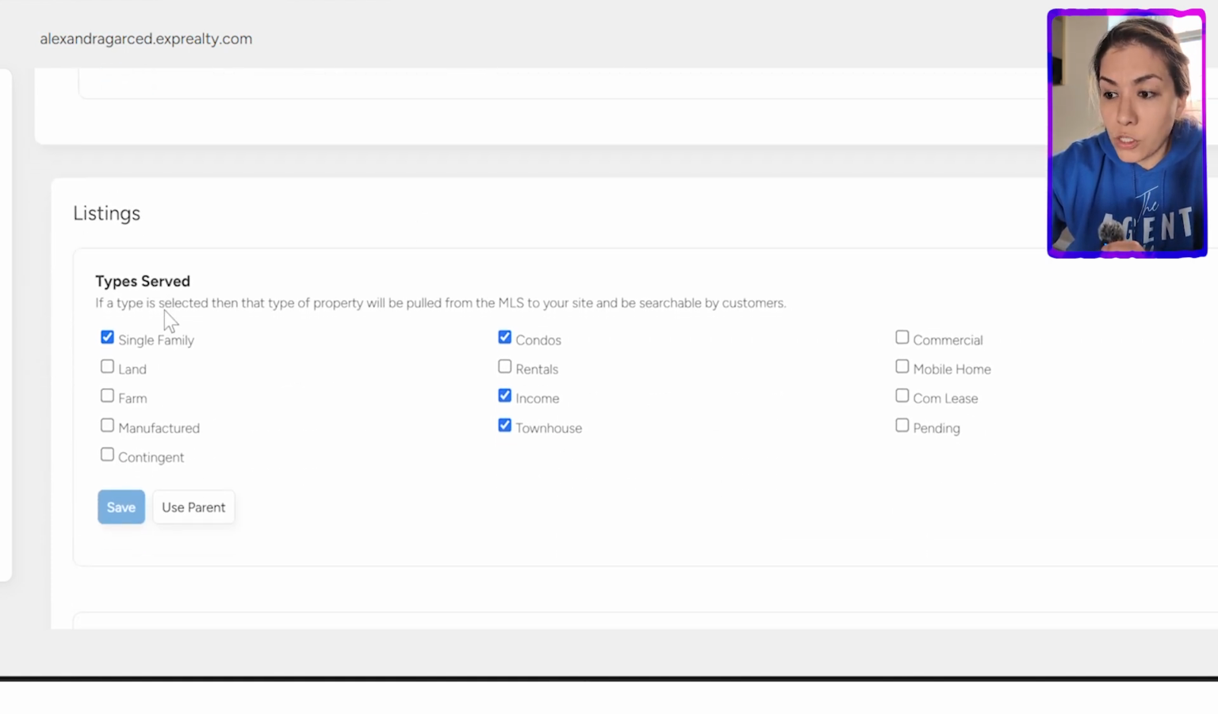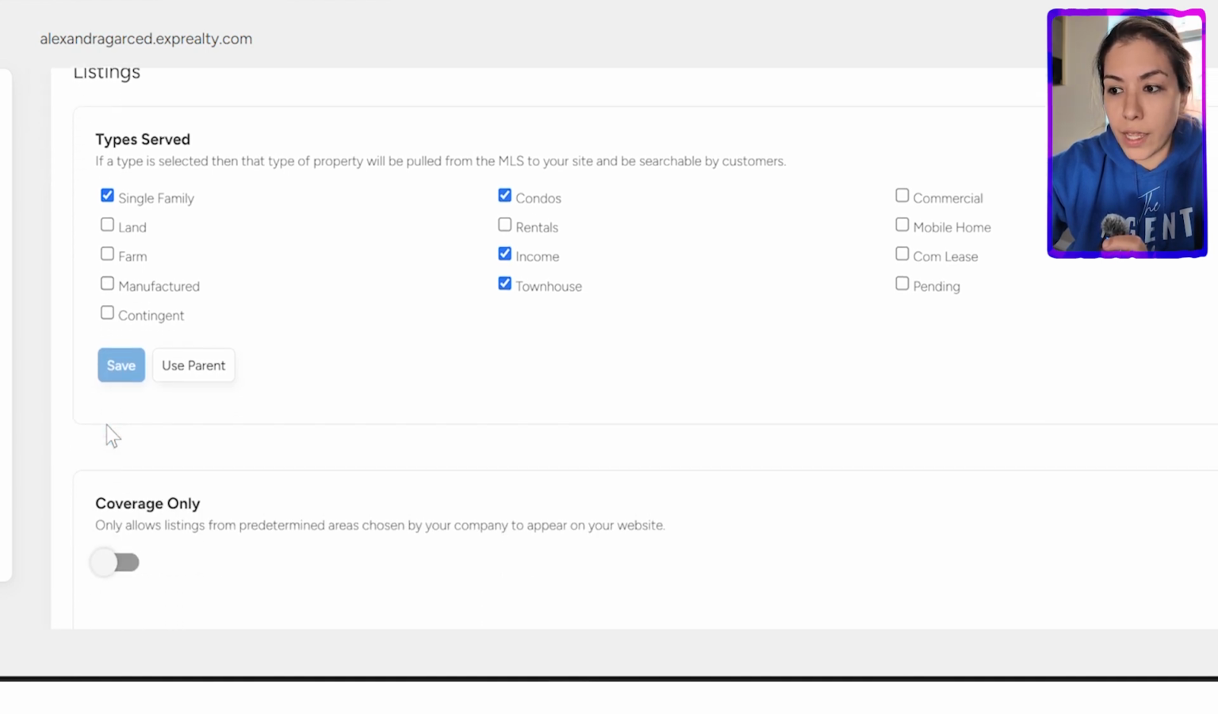Over here in the listings, this is where you can delete all of those other tiles like I mentioned before, like the land and the farm, the manufactured homes. I don't work with that. I don't work commercial. I don't work mobile home. I only work single families, condos, sometimes income, and townhouses. So that's the only thing that's going to populate on my website.